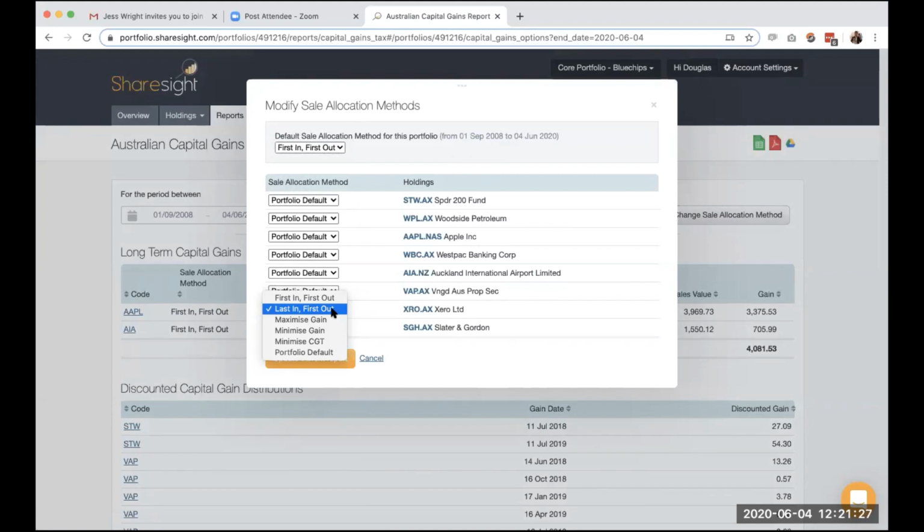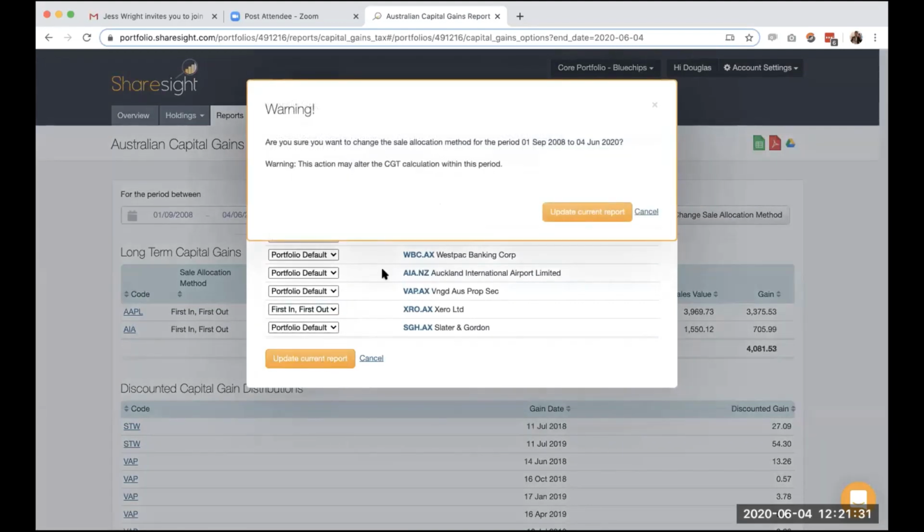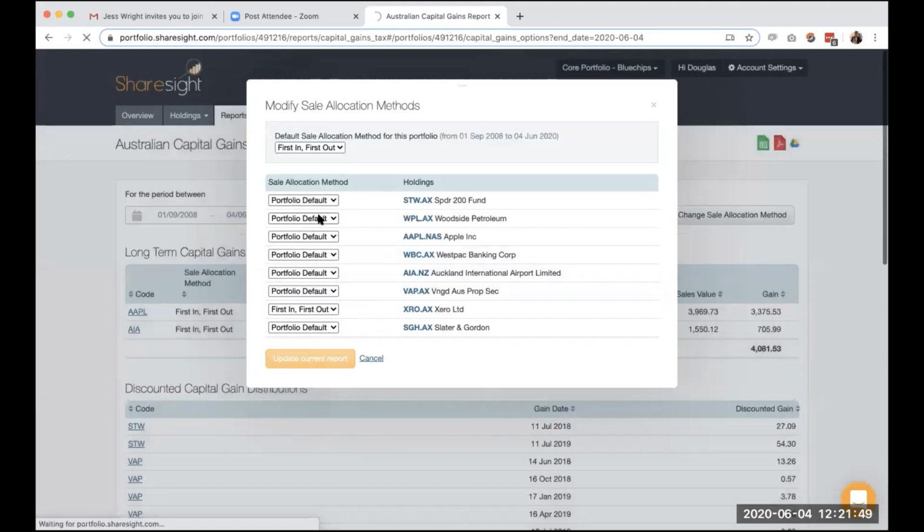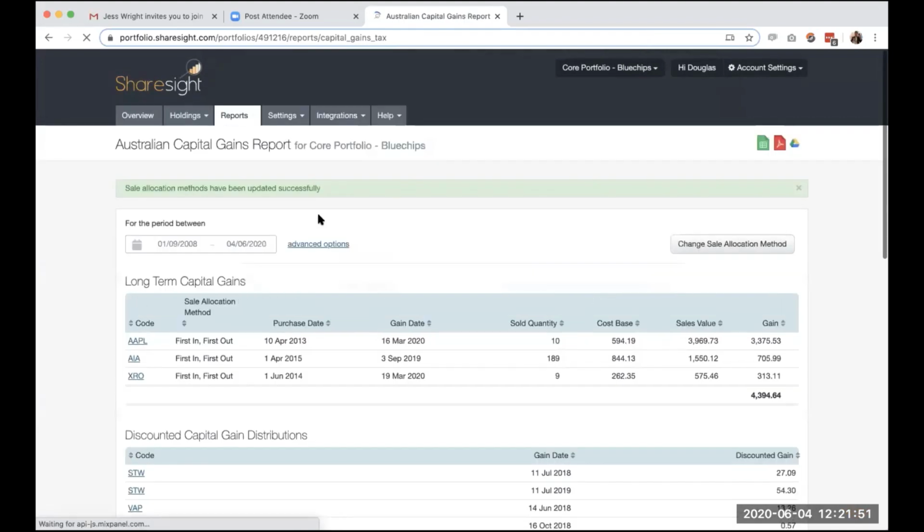So if I just change this to first in, first out for zero, and I update, I'll get a warning. That's simply to give you an extra level of a heads up. If you've submitted your tax from a previous year based on the information that you're storing in Sharesight, we just want to make sure that you're aware that you might make a change that will change the data from what you submitted. We do have a lock date feature on these reports, by the way, too, which is at the bottom.